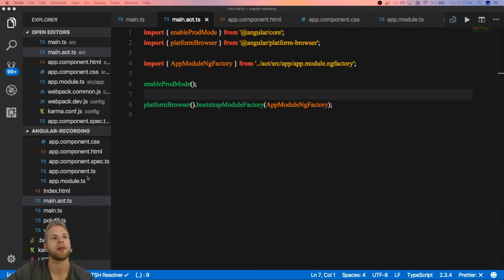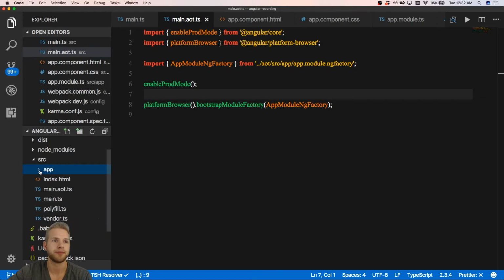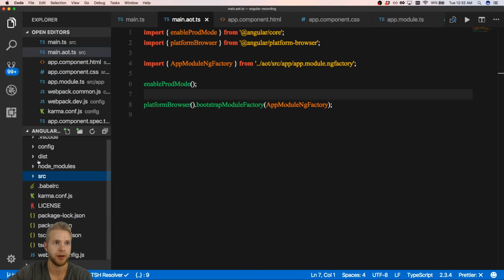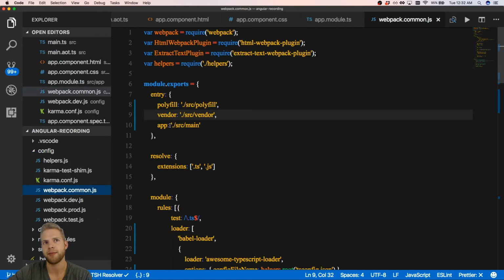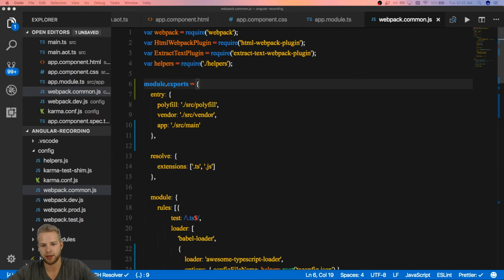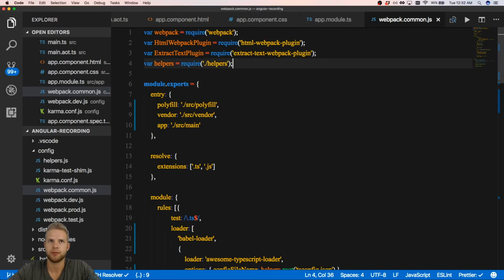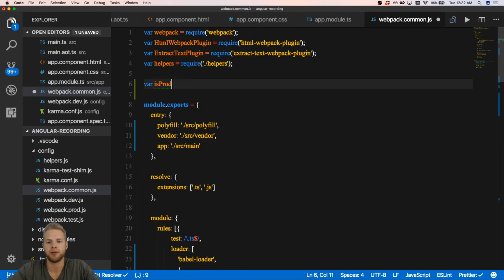Okay, awesome. So now we have to come into our Webpack common config, and we need to change a few things for our environment. So in our app, first things first, I'm going to define a variable that we're going to use. We're going to do an isProd variable. It's going to look at process.env.NODE_ENV, and it's going to check if it equals production. So it's going to see if it's production or not.